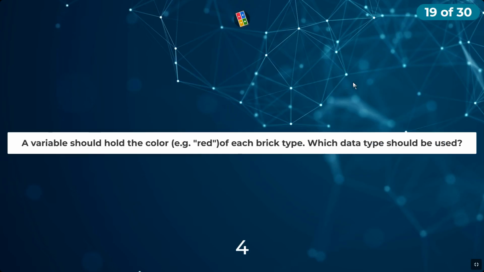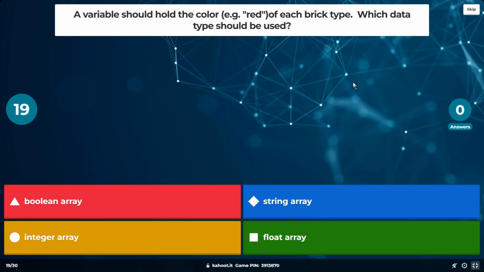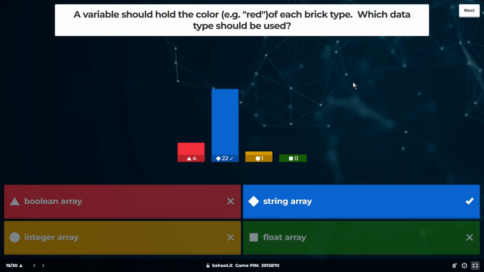All right, let's move back out of functions. Let's look at something else. This one says a variable should hold the color, such as red, of each brick type. Which data type should be used? So we've got a number of different brick types. We need to keep track of the colors for all of them. How can we do this? We do this with a string array. There are different types of arrays. We could have an integer array, we could have a float array, but string is for text. Like I said, we're keeping red, blue, green, so we're going to have that.